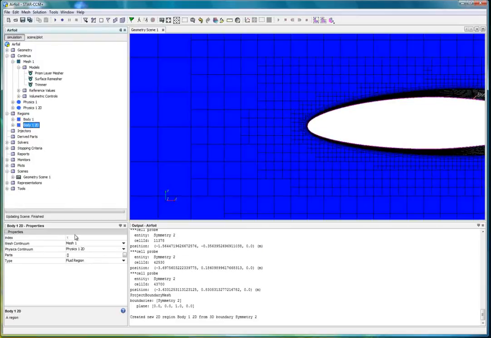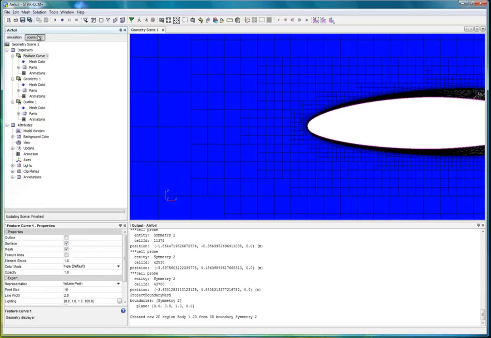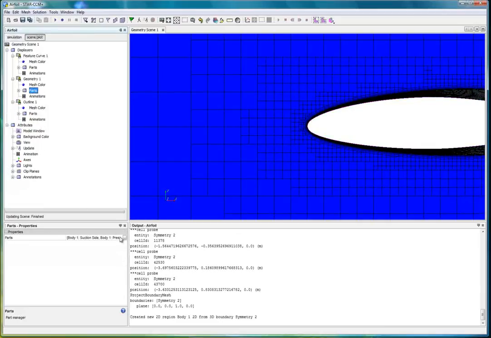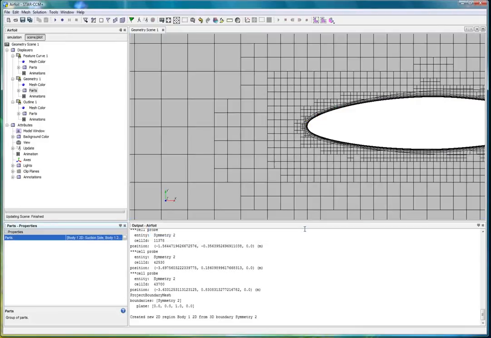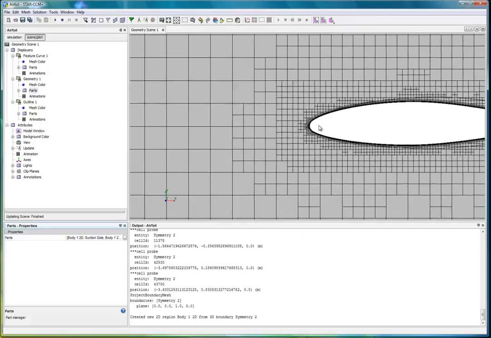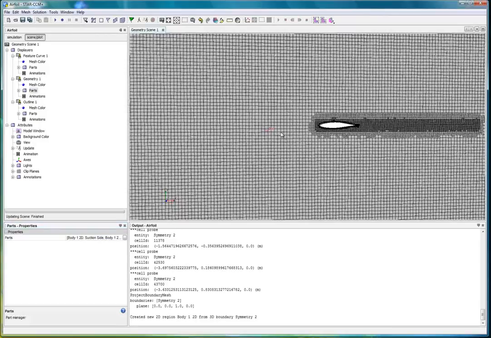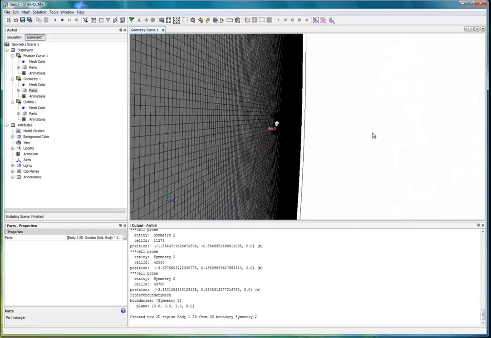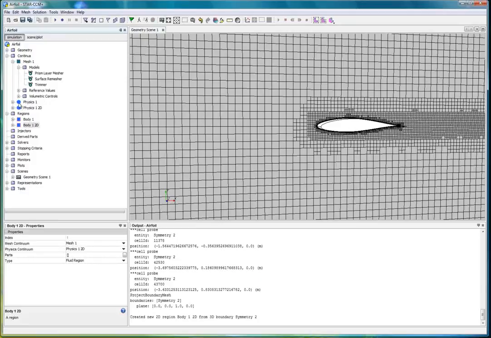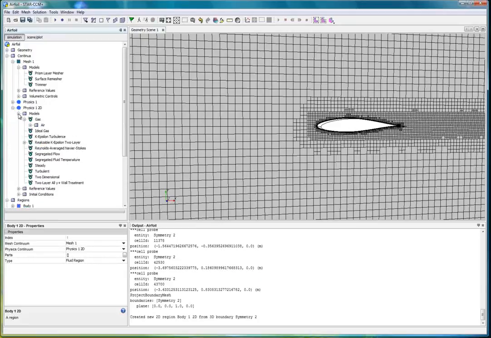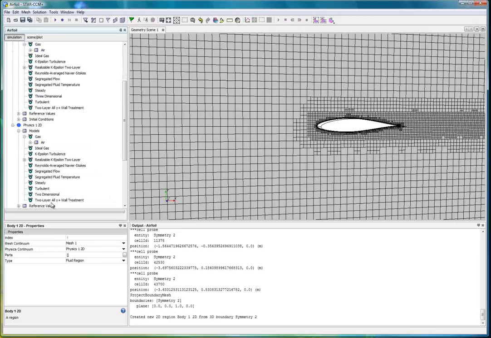To see this other 2D region, I need to change the parts in my geometry displayer for my scene. If I select the 2D body instead of the 3D body, now we see our 2D mesh, a single plane. The 2D physics continua has all of the same physics models as my 3D physics continua, except that the 3D has been changed to 2D.